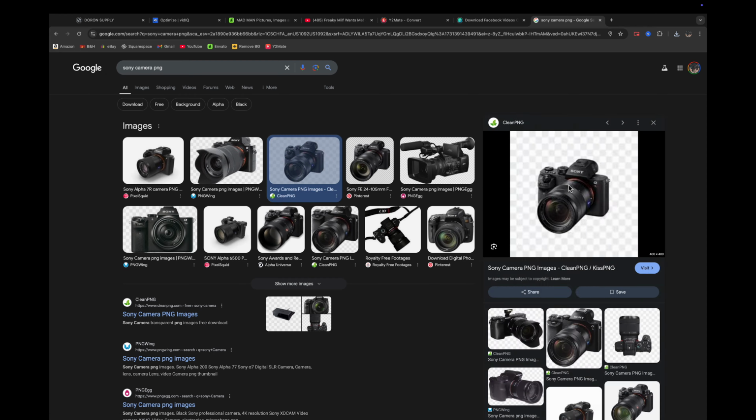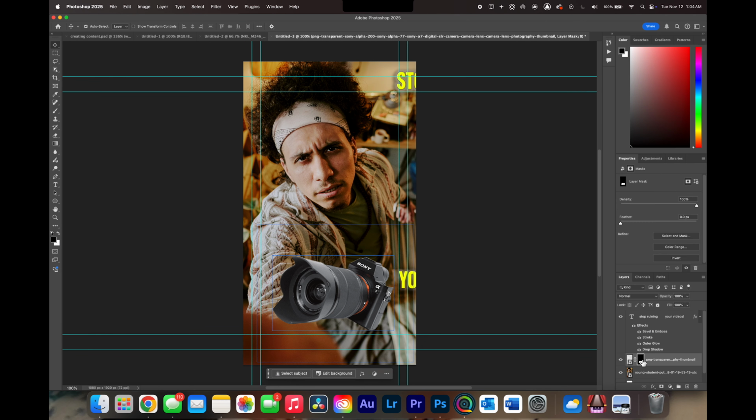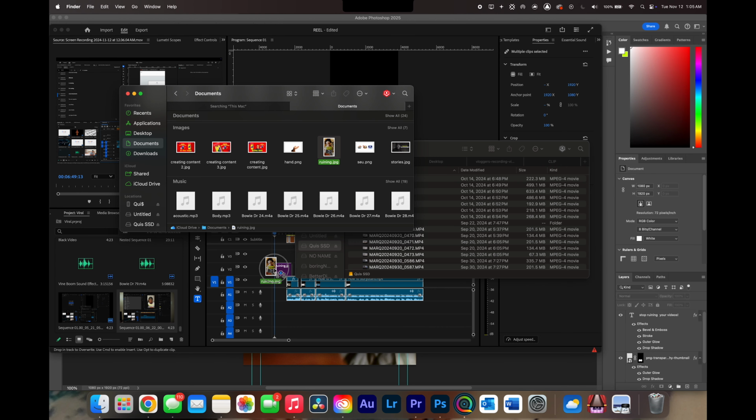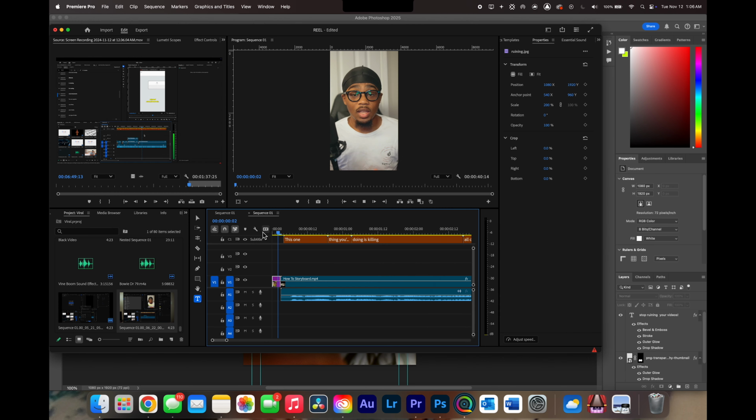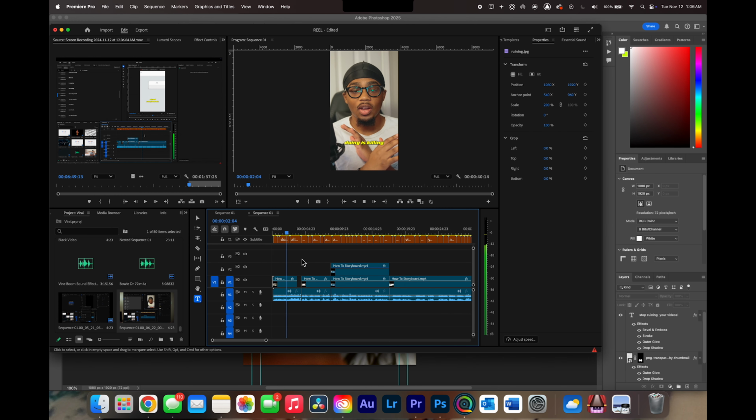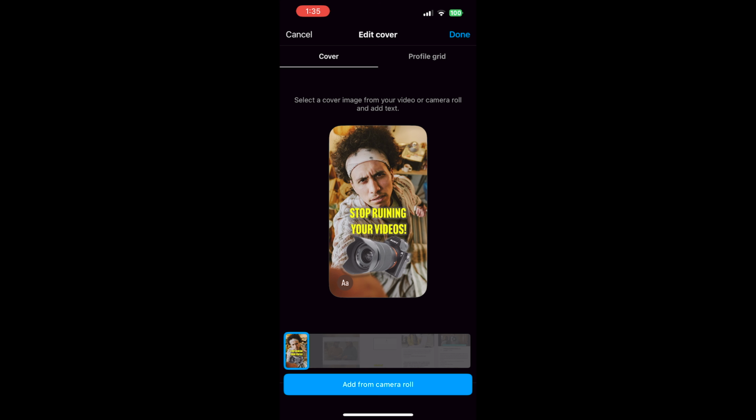Now for some platforms, you can't create a thumbnail, but there's a workaround. From the first millisecond of your video, you can create a thumbnail and place it there, and then when you go into your app of choice, you then can select that first frame as your thumbnail.